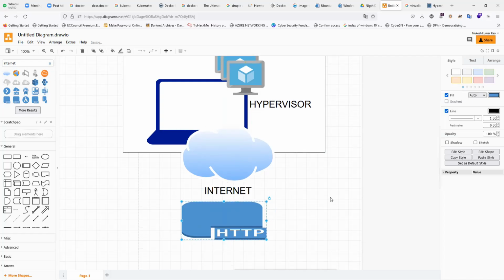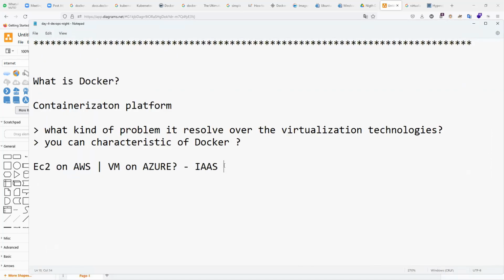Okay. But there is one problem that comes when we are accessing the hardware resources. When we are accessing hardware resources, the cost is higher. When we use this, costing is higher. Correct? Yes. High. So to reduce this, that is where the Docker concept comes in.